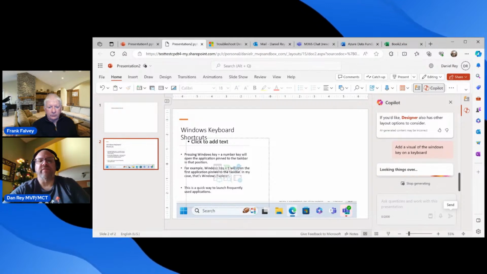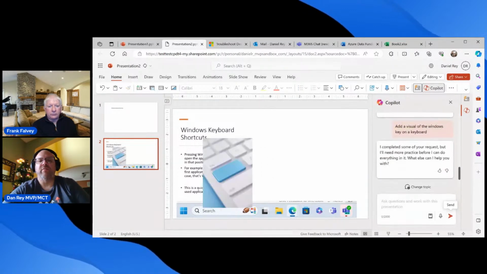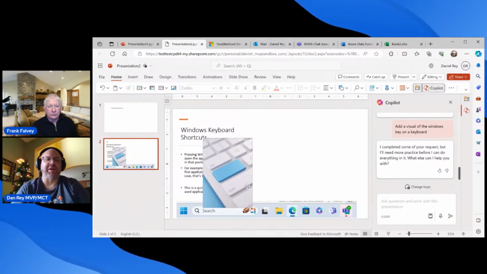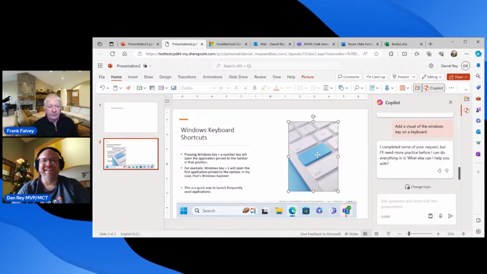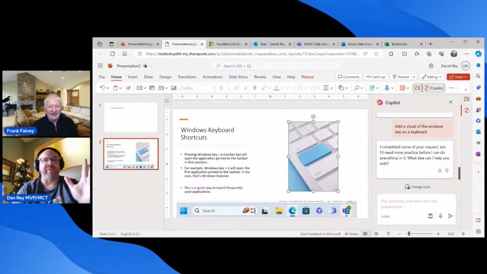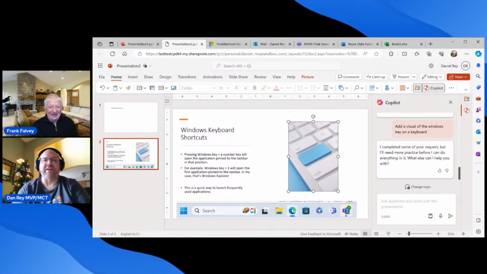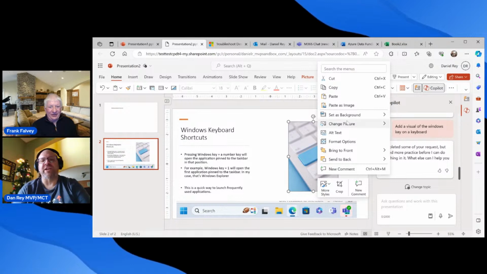Let's see if it gives us the full keyboard or the key. It really focuses in, and it focuses in on the wrong key. But you get the idea. You can either get really close. Sometimes you get kind of far off and you have to do some of the work yourself. So I could come in here and change the picture.